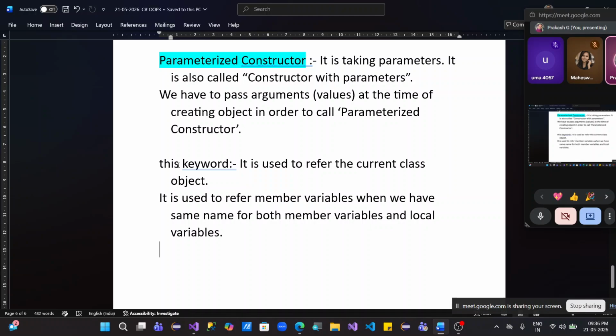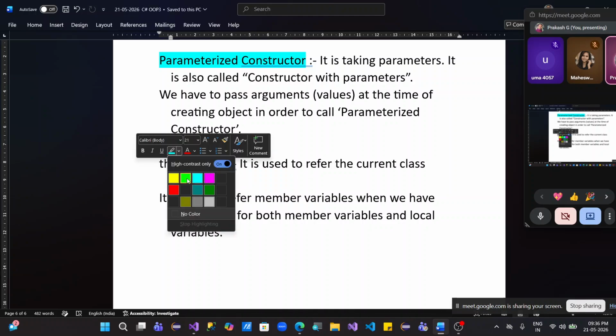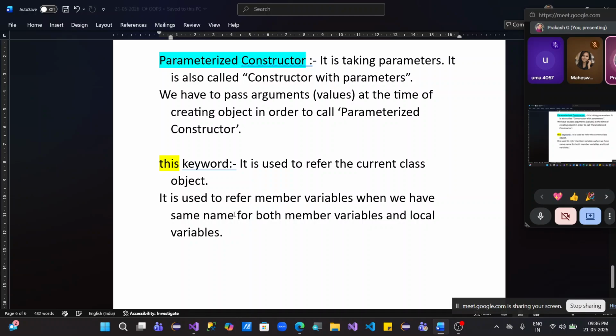What is the this keyword? When do we use it? This keyword is used when we have the same name for local variables and global variables. In order to refer to member variables, you have to use this.variableName. Example, this.name is equal to name. Like this we write it. So name is a local variable, this.name is a member variable.